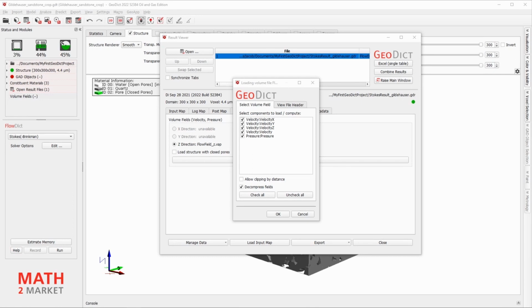You can now choose which part of the fluid flow velocity you want to visualize. Since the fluid flow is direction dependent, you may choose only certain parts of the direction vector. For our case, deselect the velocities in x, y, and z, and only load the mean flow velocity field and the pressure field.